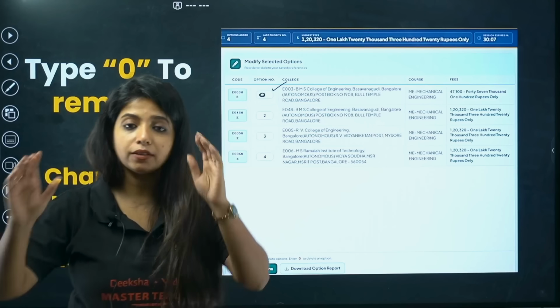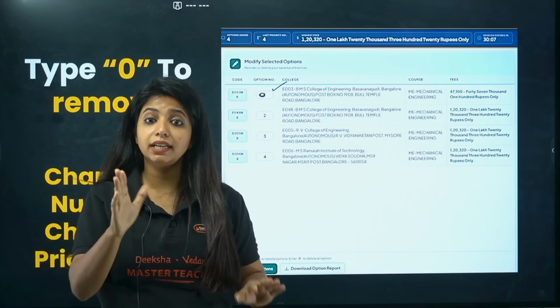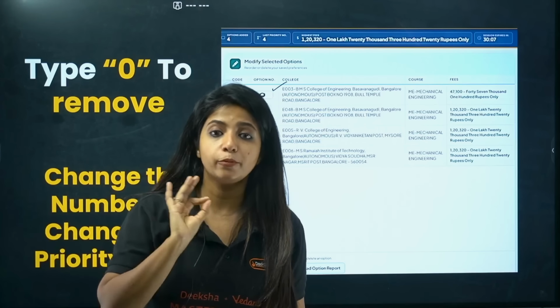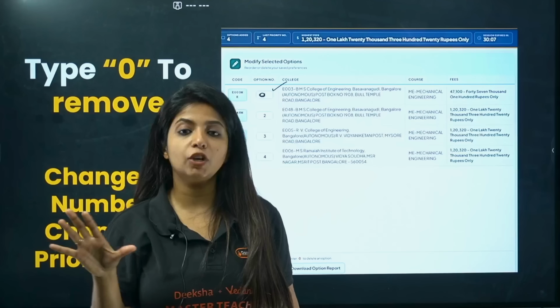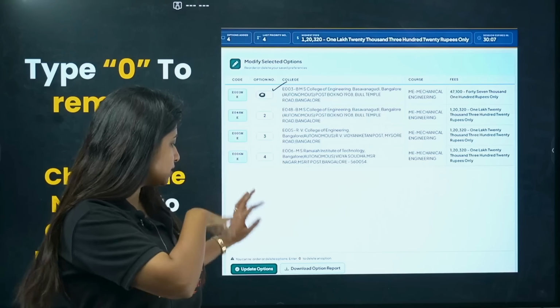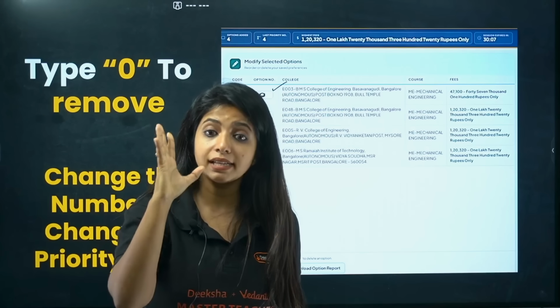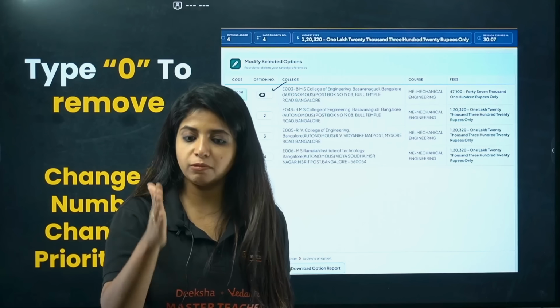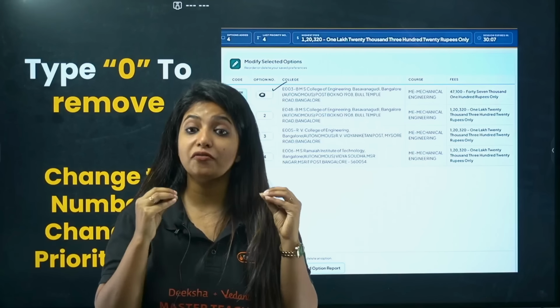Now, one more very important thing that I want to tell you is that the last date for doing this is 13th of August. Until 9 AM, you are supposed to do that. So suppose one night before, I made some changes and I clicked on save and submit and also update options. Whatever options you have submitted on the last day, just before the option entry portal closes, that is going to be considered as your final option.